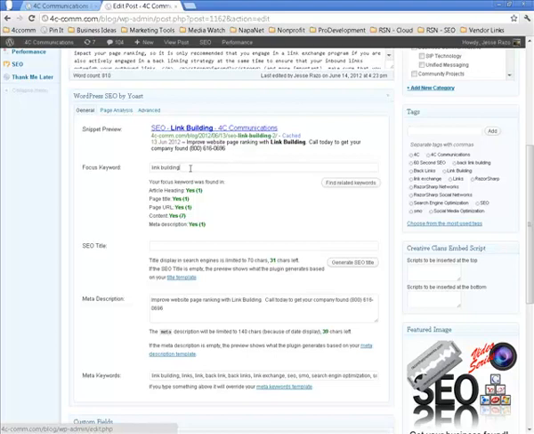We have our focus keywords. As you can see here, for this article, it is link building. Some tips and tricks: whenever we have a focus keyword, we want to make sure that it's as close to the front of our title as we possibly can make it. If it's close to the front of the title and it also appears in the first paragraph of the article, it's going to rank that content higher in the search engine.